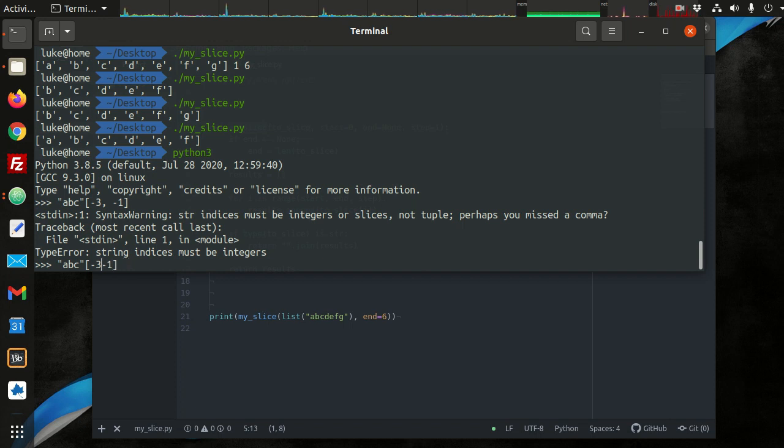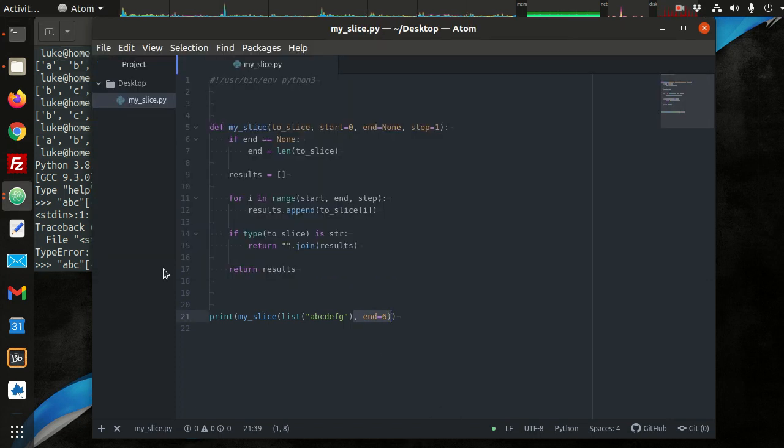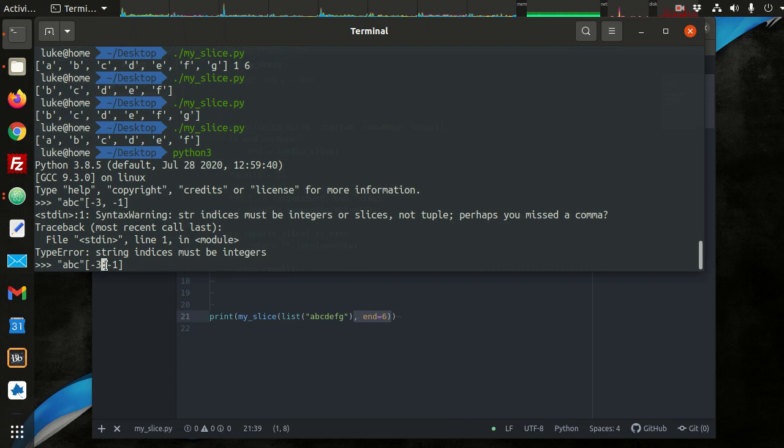Oh, yeah, sorry, that's not a comma, right? In our version, we're passing in arguments with commas. With the actual slicing syntax in Python, you use the colon, right? That was just a silly mistake.